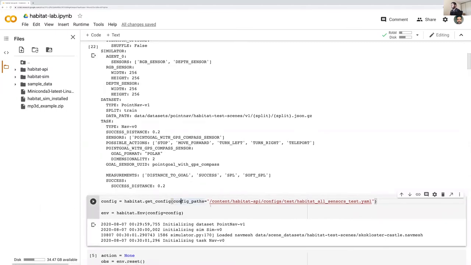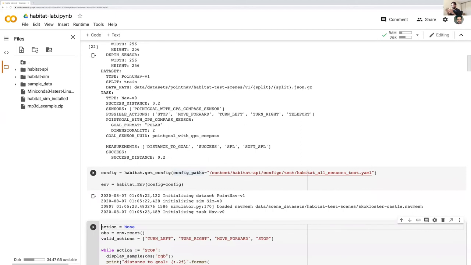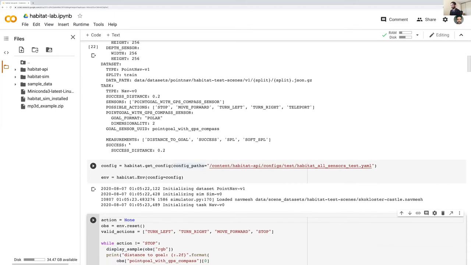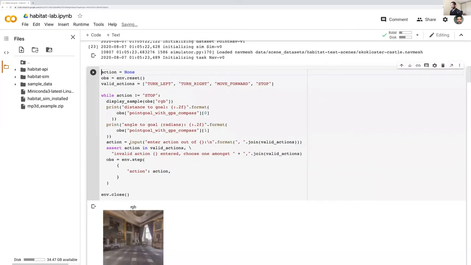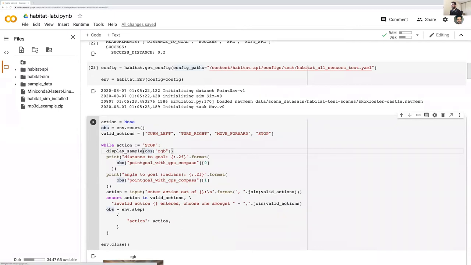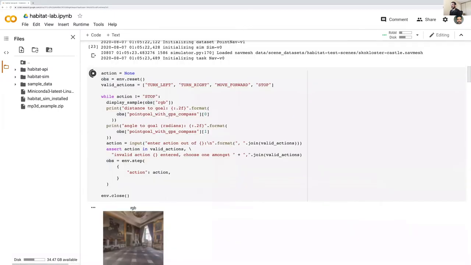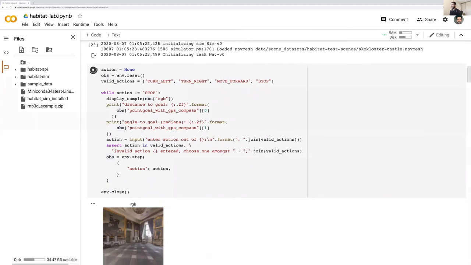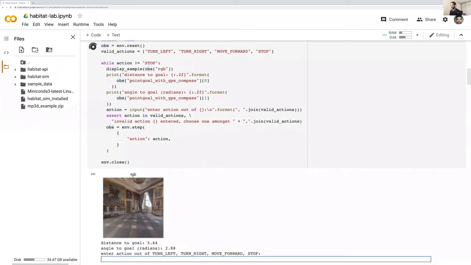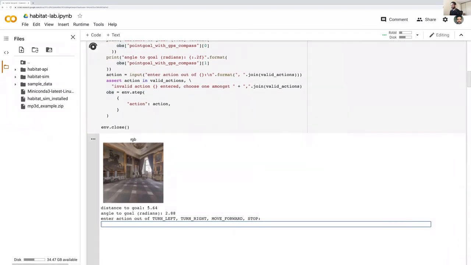So what we do in Habitat Lab is you get this config and then you create this environment. The environment is a wrapper over all the complexity, which handles the agent, the task, the metrics, etc. So here I've created this environment, and then I'm going to give you a walkthrough of how to perform this task. Here I've defined the valid actions, and I'm running the environment, which shows the observation from the simulator. The distance to goal is 5.64 and the angle to goal is 2.88, that's in radians. You can enter one of these four actions: turn left, turn right, move forward, or stop.